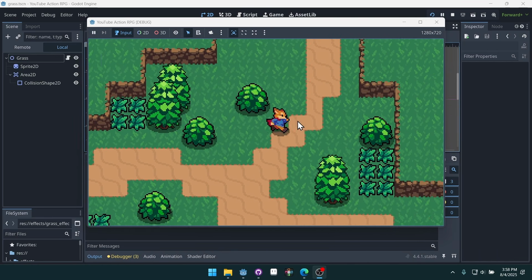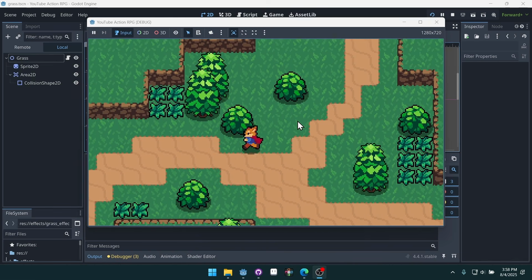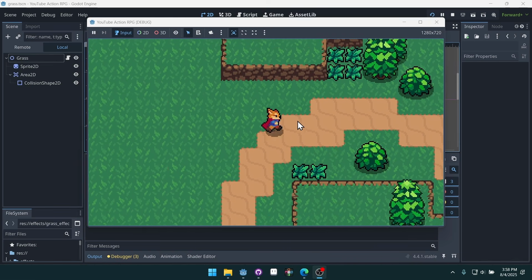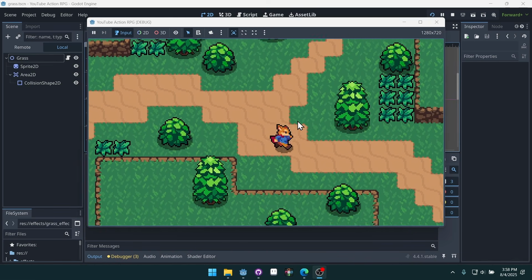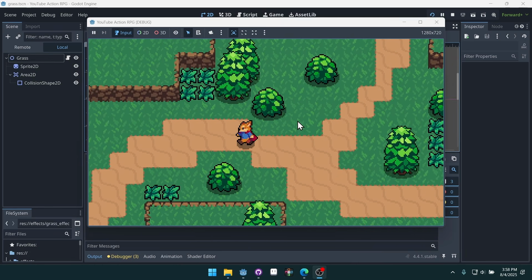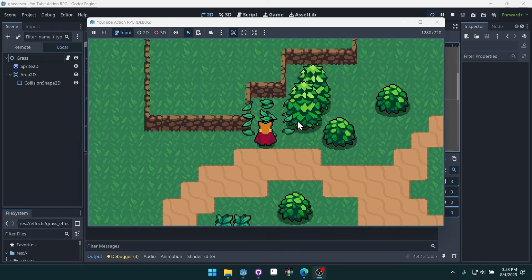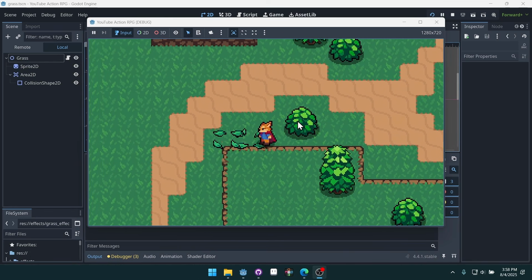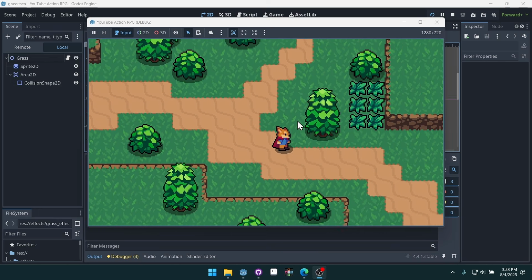By the end of this episode, you will have created a dirt path like this using Godot's tiles and Autotile system, and these dirt cliffs. We'll have created this grass that we can destroy with our sword. Creates a nice little effect when it gets destroyed.